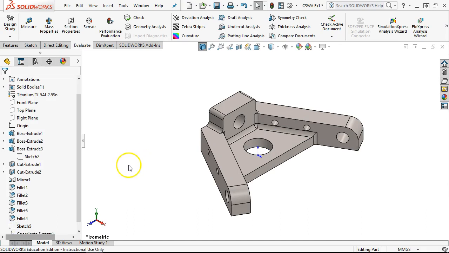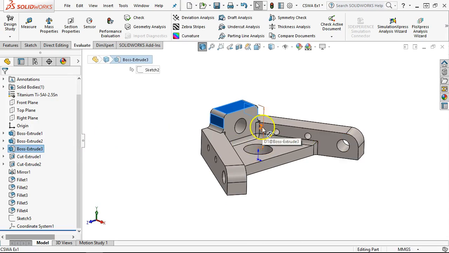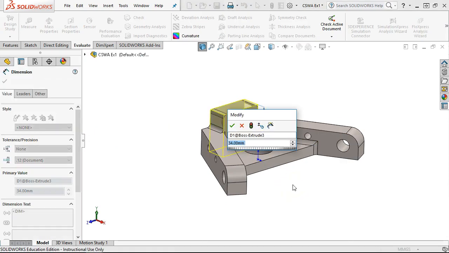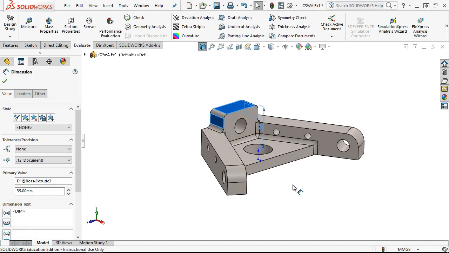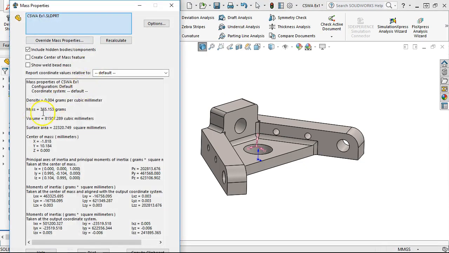Okay, so take 2. Go back into the boss extrude 3. I did this math twice, maybe 3 times, but we'll go again. 8 plus 13 plus 14 goes to 35. So I kept adding the 12 and kept getting 34. And in fact, it is 35. We go into the mass properties, 365, 100.153 grams. That is what I got previously.